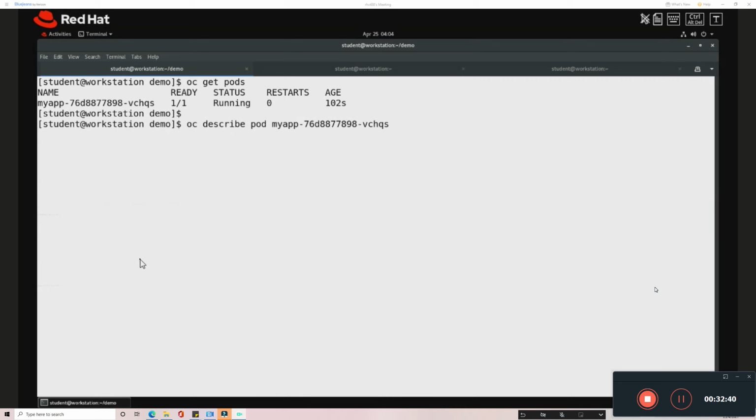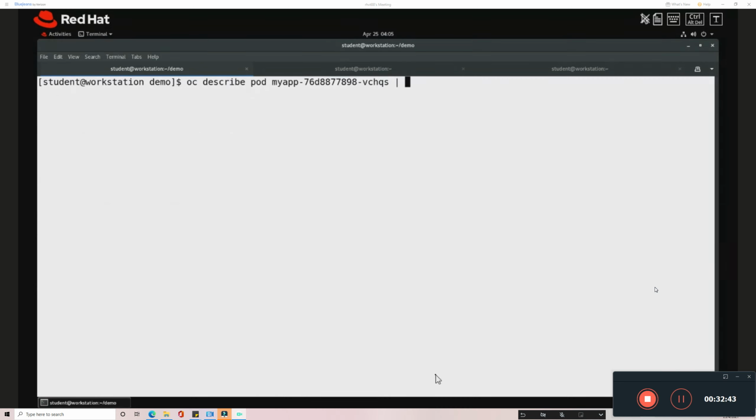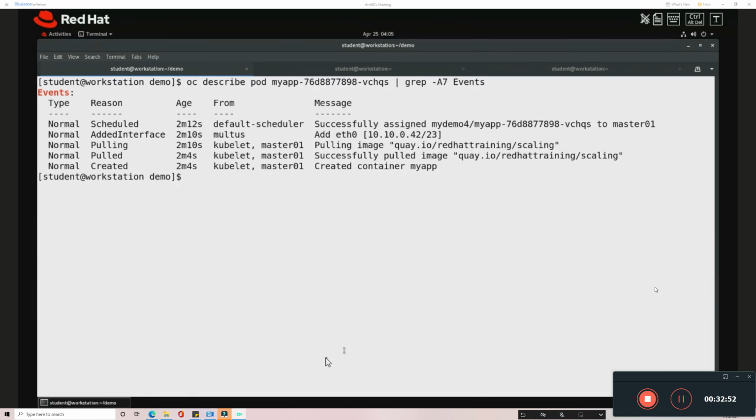I'm just going to grep for those events, the last 7 lines. You can see the events that have taken place with that pod. The first thing that has happened is scheduling. The default scheduler is successfully assigning this pod, inside this project, to one of the nodes, which is the master one. This is what scheduling does.